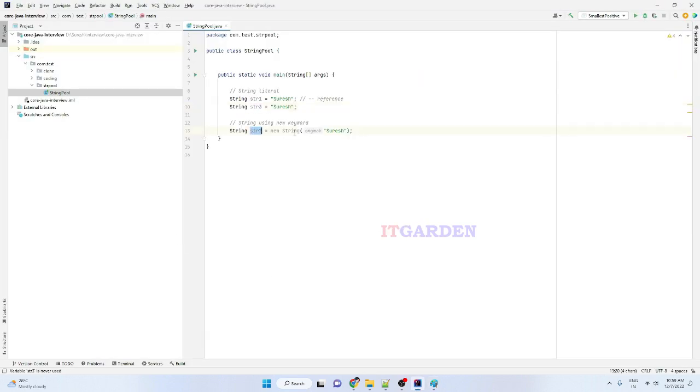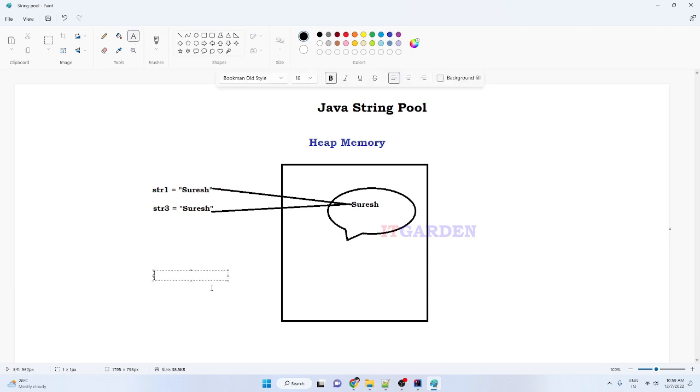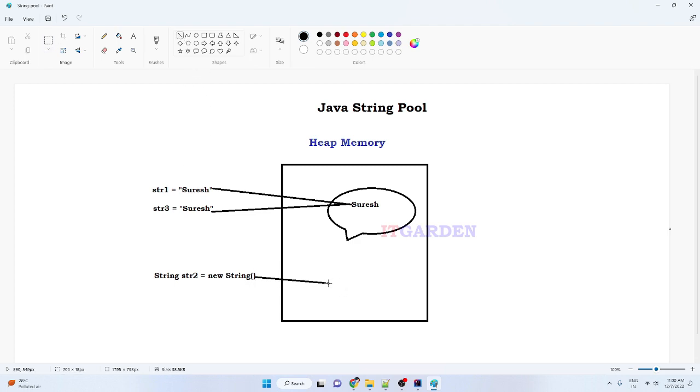Then, according to this program, there is another variable, str2, right? This str2 is defined as String str2 equals new String(str). So this particular string value is directly stored in your heap memory. Here we have defined three variables, of which str1 and str3 were defined using the literal mechanism. For that reason, the object value is stored in the string pool. Since the values of str1 and str3 are the same, for both variables there is only one reference.